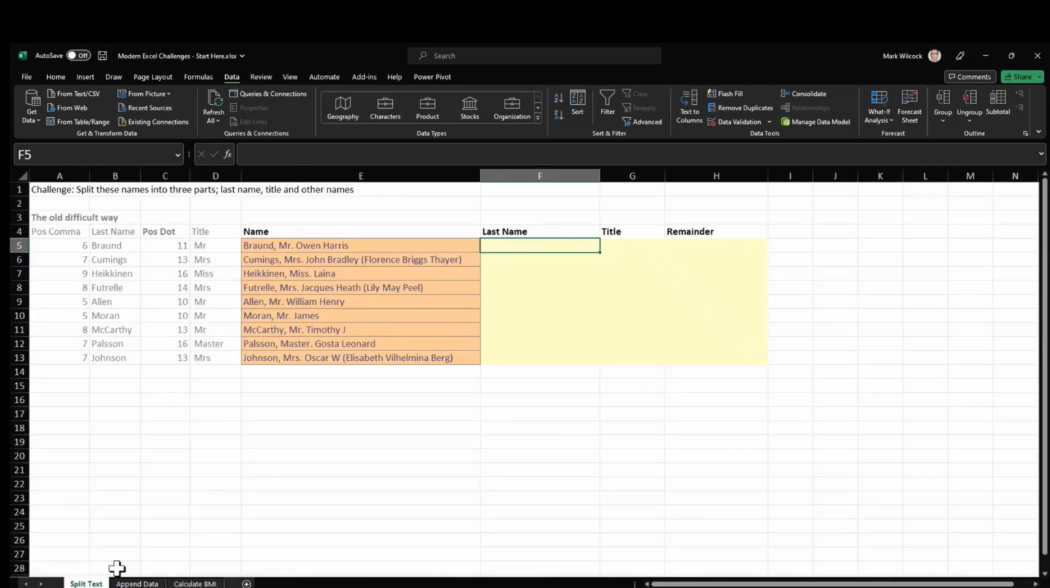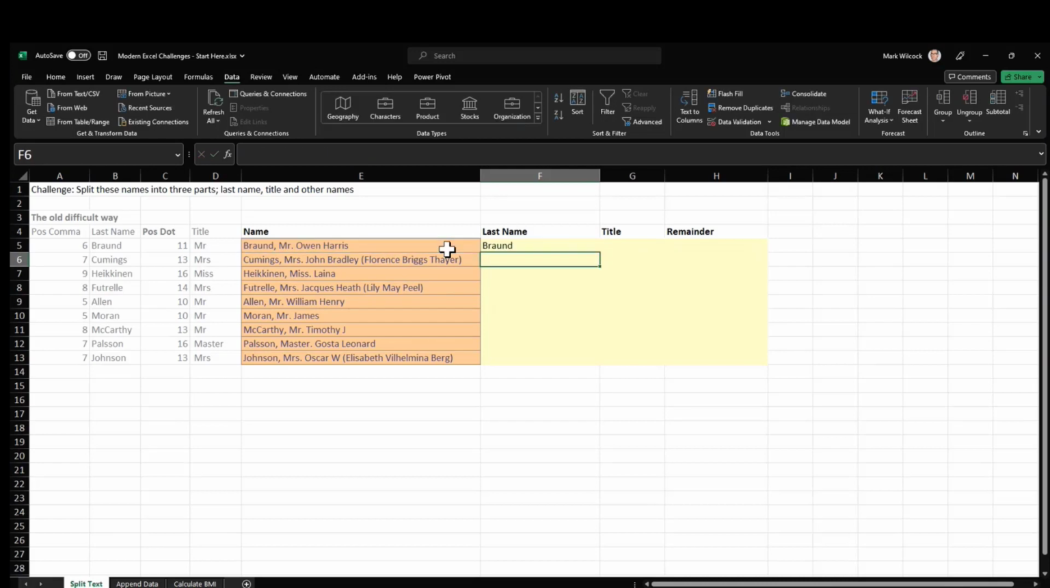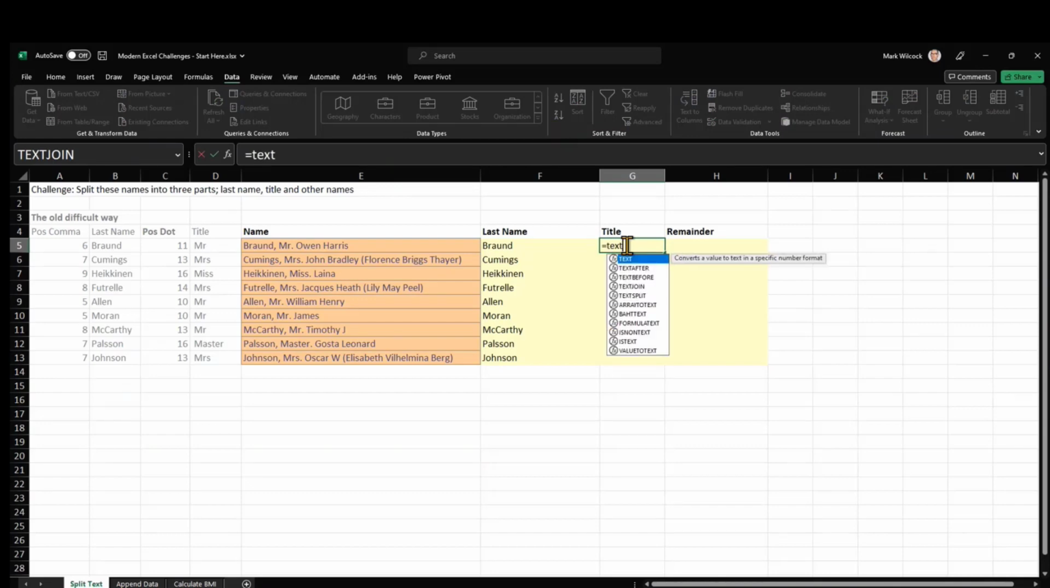I'll just start with split text because this is something again, what I can say here is I can say equals. Now I can use the text before. In this case, I can say the text before. I click on that. And this one is going to be the text before the comma. And I can close that. And I can copy that down. And again, here I can say, just to get the title out, I can say equals text. Actually, there's an even better way of doing it.